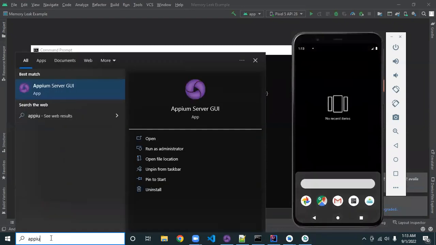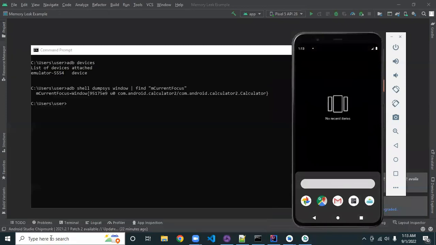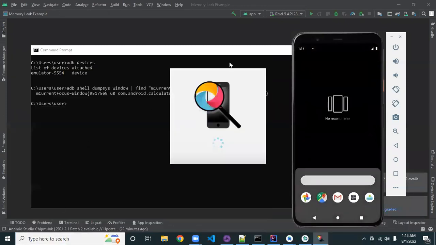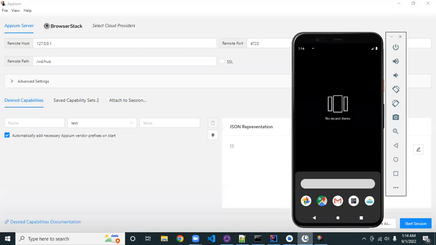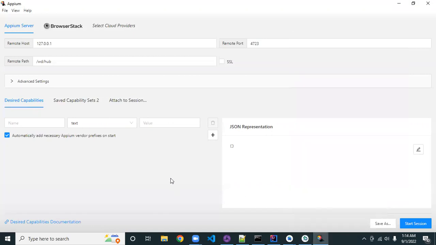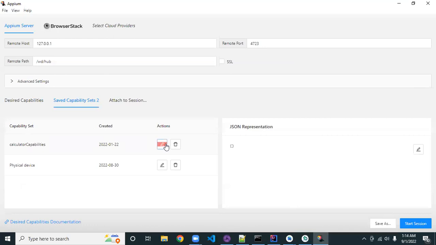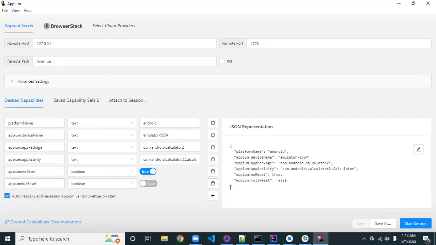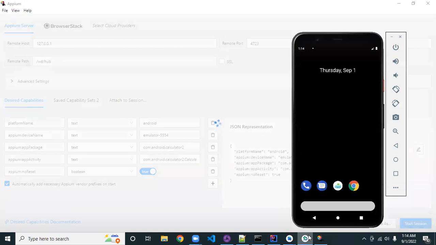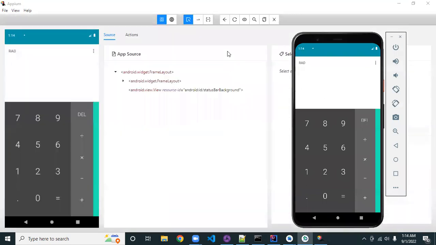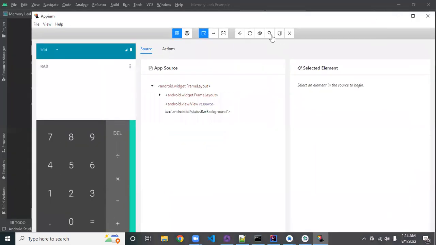Just reopen the Appium Inspector. Go to the saved capability set. Open the calculator capabilities we already saved. Delete the full reset. We don't need it right now. Now just go ahead and start the session. Okay, so your calculator is open over here. Now we have to just record it.